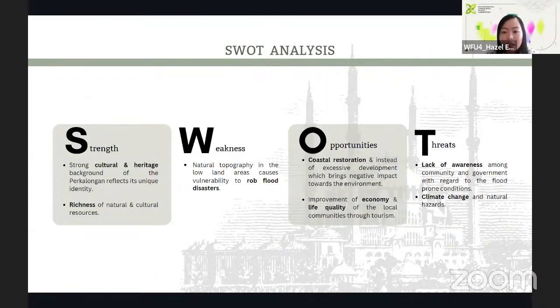For the SWOT analysis, we can see that coastal restoration would bring a positive impact on the environmental and economic aspects of the village, but climate change and lack of awareness are still threats in the area. Next slide, please.